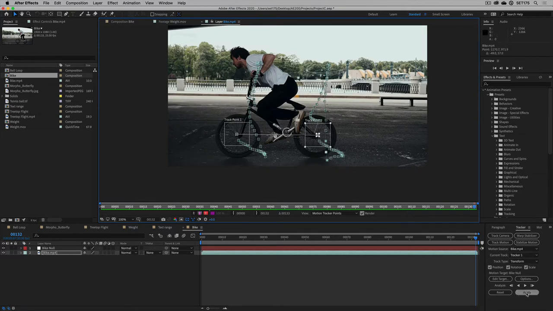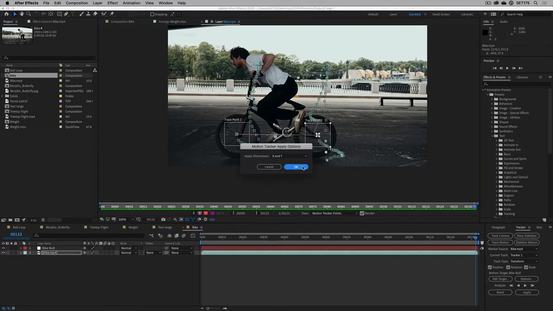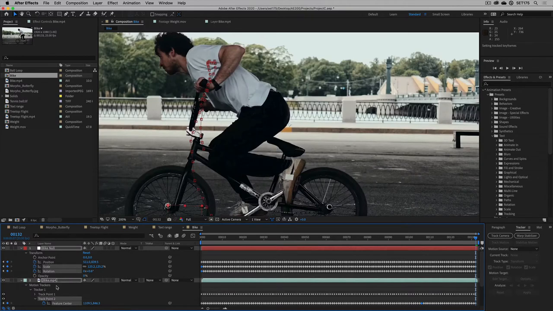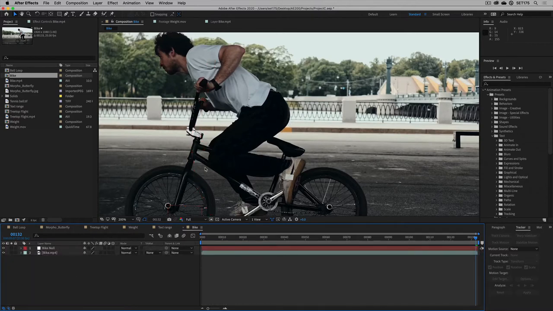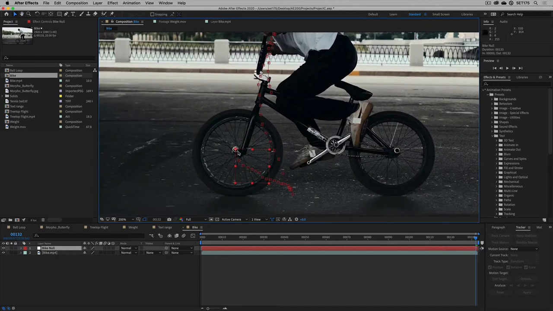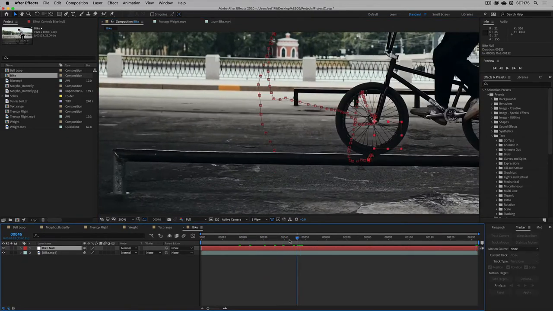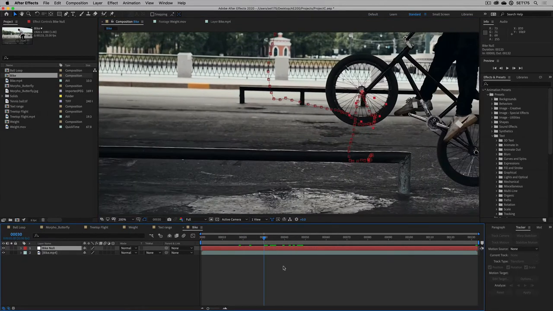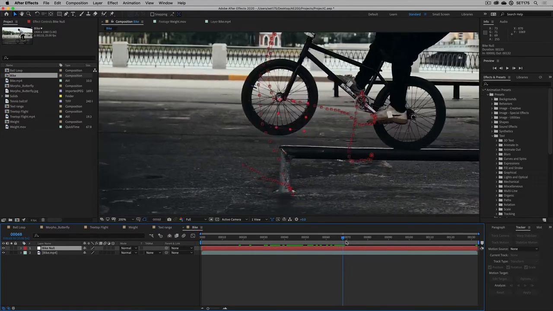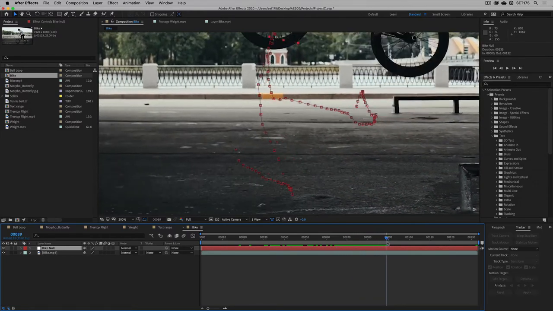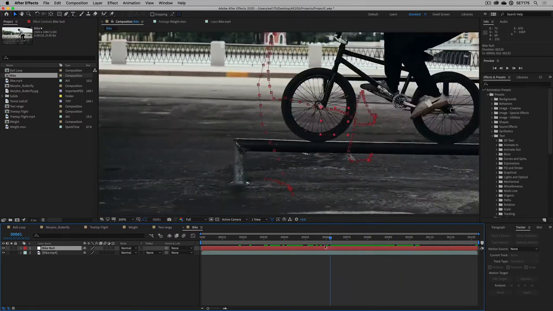I'm going to hit apply, and that's now going to apply the 2-point track to a null. I can go and close that down. If I select my null, it will usually appear where the center point of the first track point was, which is here. But as I navigate through time, I can see it's rotating and moving.